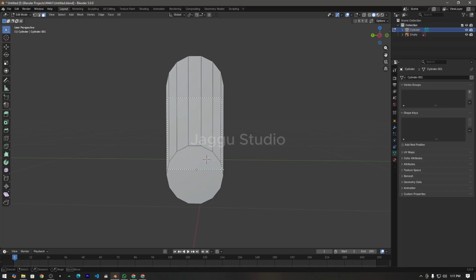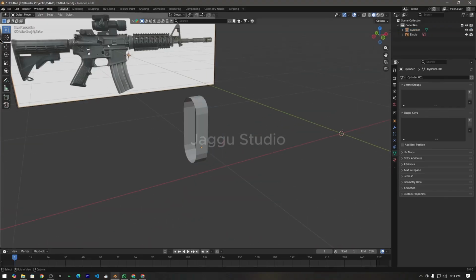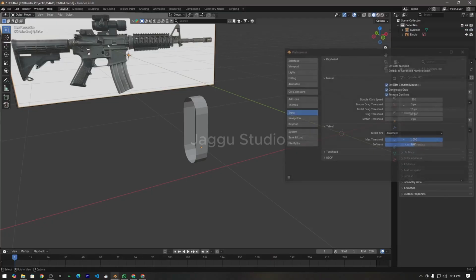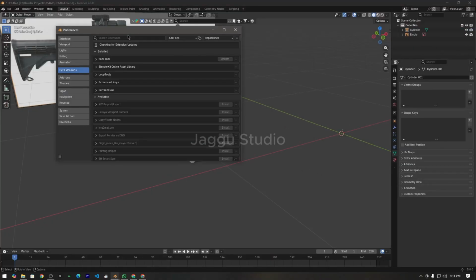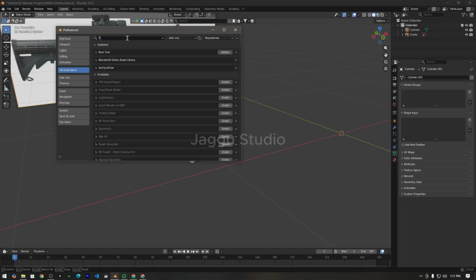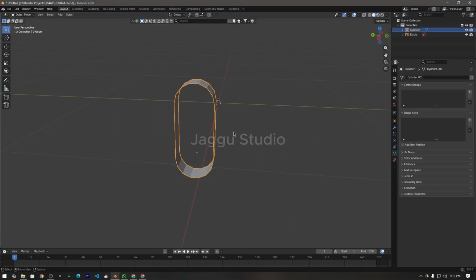So select these faces from the back and the front, both sides, and then press X and delete faces, and then come to edit, preferences, and then get extensions, and here you guys have to search for add-on called F2, install it. It's pretty useful. Let me tell you guys what it does.